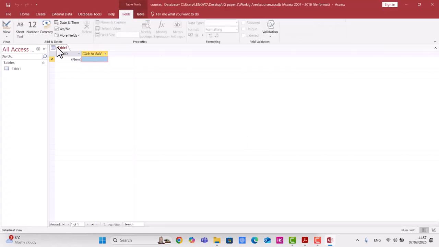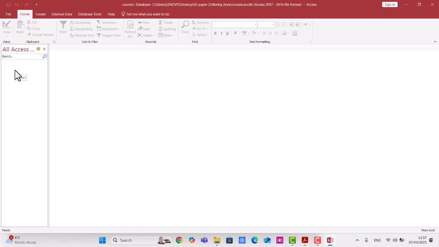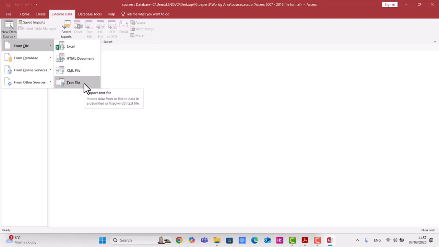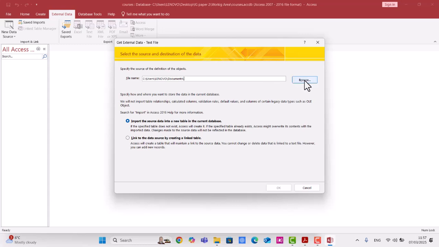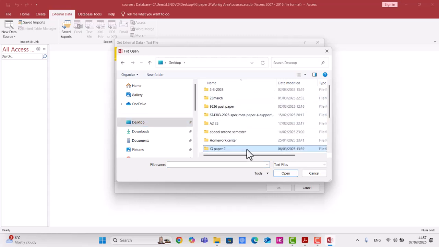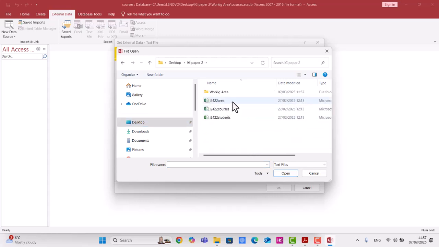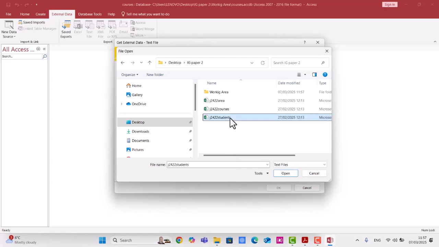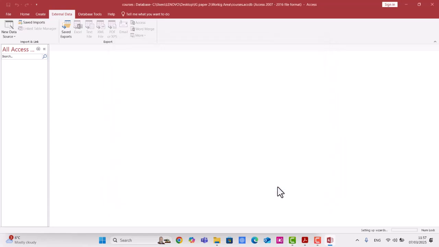Now I have to close this table, and now let's go to External Data, New Data Source, From File. Since it's a text file, CSV, I have to use Text File. Then I go to Browse. Here I have to go to my file. And here we go. So they asked me to bring the students file.